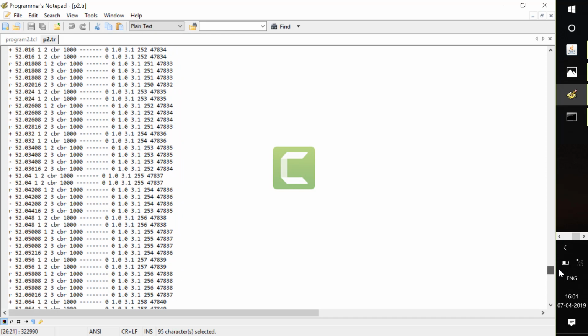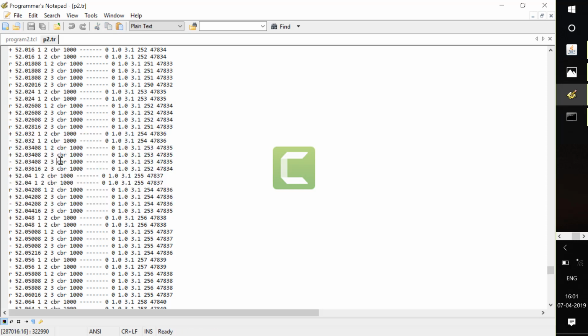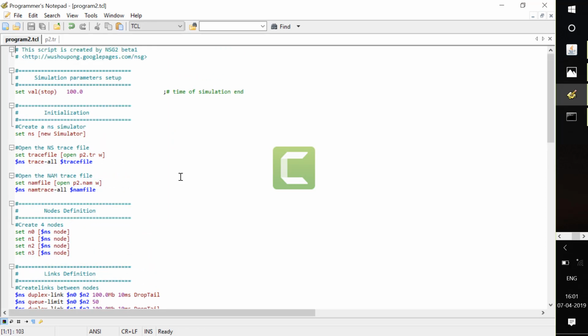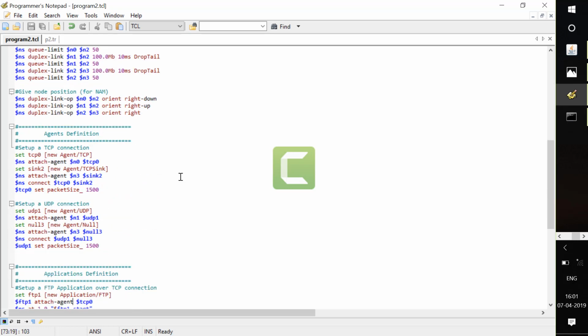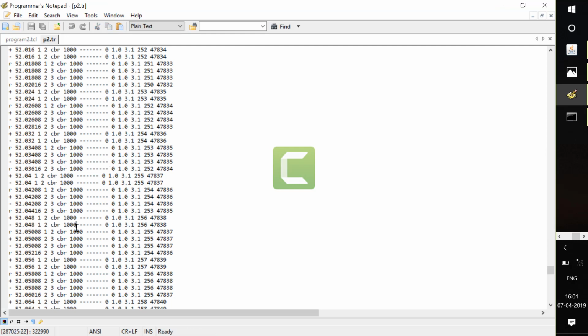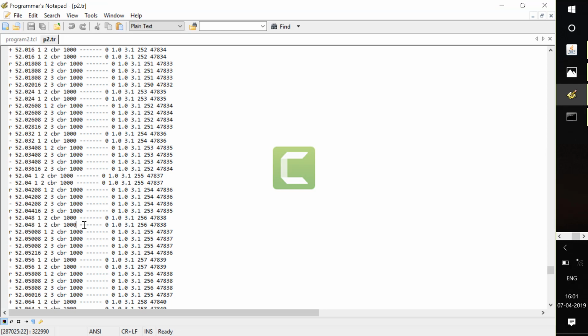After around 50 seconds the CBR packets are going to start, that is UDP packets. CBR packets always have a default size of 1000, even though you have mentioned 1540 packet size here, it considers a 1000 byte packet size. Why? Because the default value of the CBR packet here is 1000. So you can also remove this one and save it, run, there is no problem, it will take the default value. So here 1000 is the packet size of the CBR.